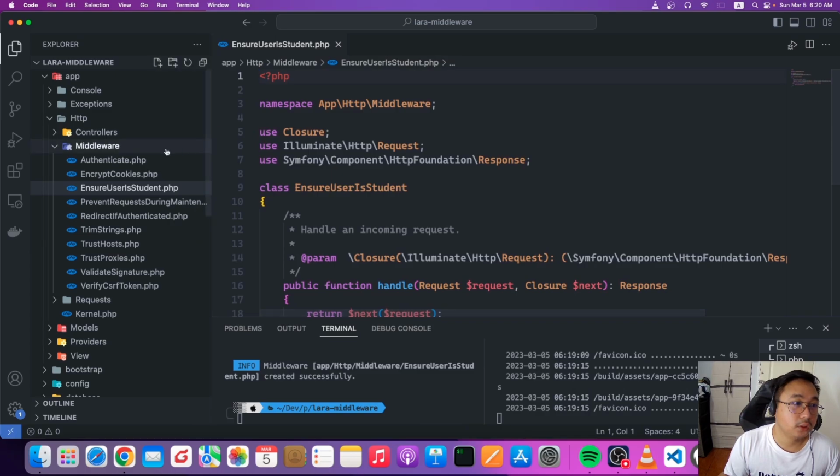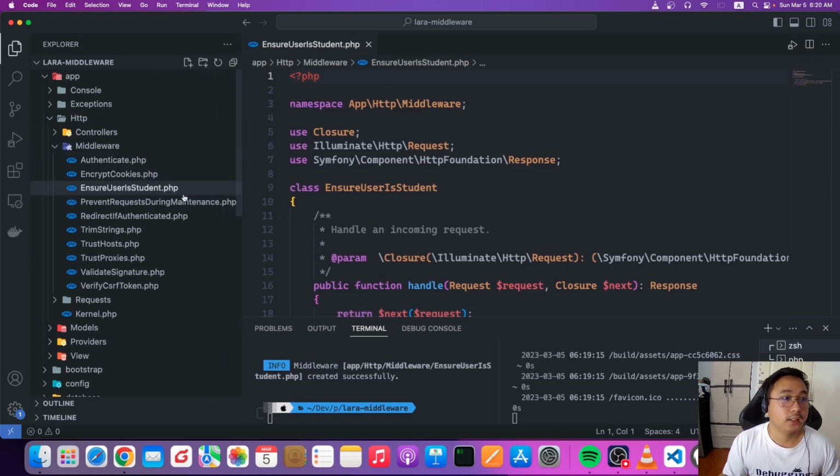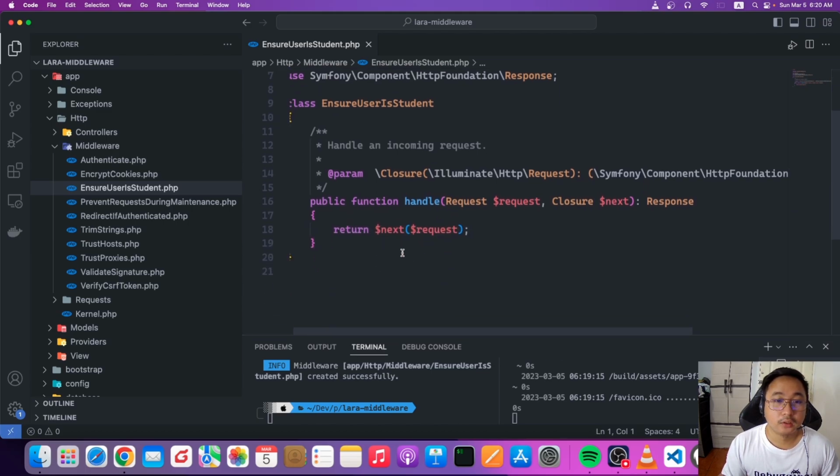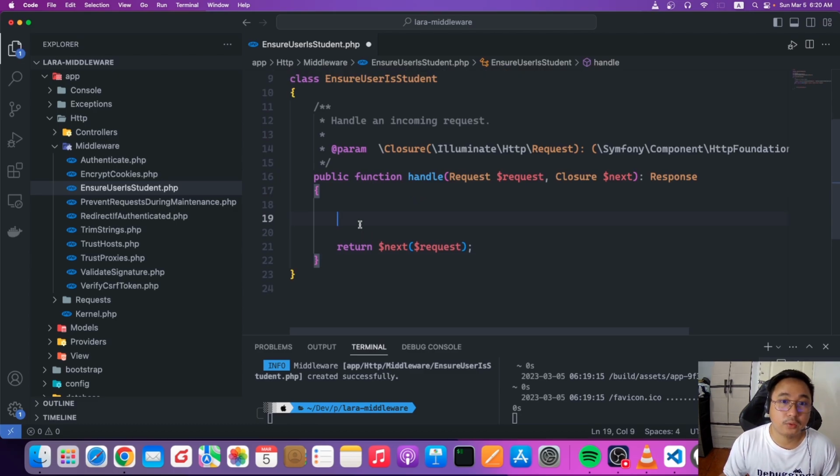As you can see in our app/Http/Middleware folder, there are already pre-built middleware for us, and here the EnsureUserIsStudent is also created. Let's check. Basically it's just a handle function that has a request, and currently this middleware has no checks. So let's check if our user is a student or not.